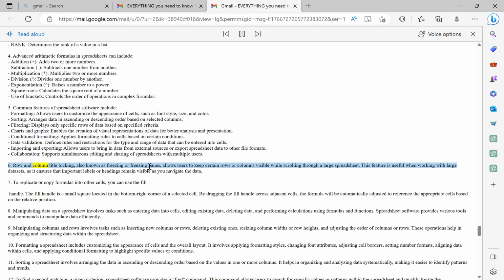6. Row and column title locking, also known as freezing or freezing panes, allows users to keep certain rows or columns visible while scrolling through a large spreadsheet. This feature is useful when working with large datasets, as it ensures that important labels or headings remain visible as you navigate the data.